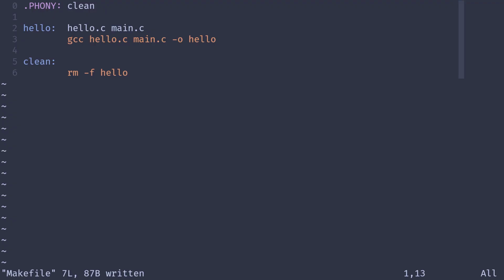Yes, in case there's a file named clean. Because if there were a file named clean in our current directory and this phony rule was not here, then make would see that the clean file exists and it would say there's nothing that needs to be done and it actually wouldn't run the clean command.